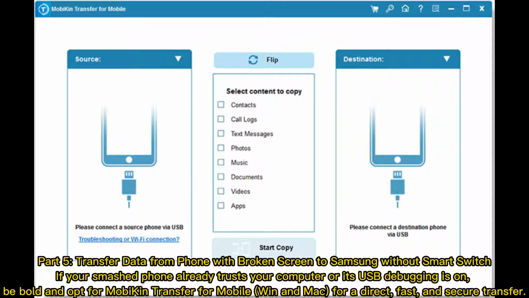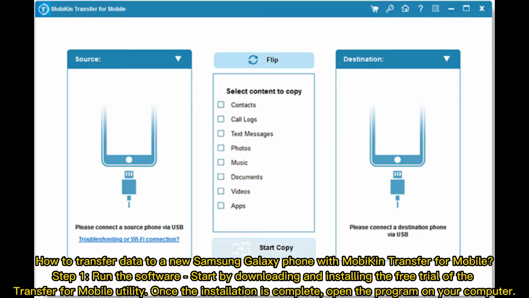Part 5. Transfer data from phone with broken screen to Samsung without SmartSwitch. If your smashed phone already trusts your computer or its USB debugging is on, be bold and opt for MobiKin Transfer for Mobile, Win and Mac, for a direct, fast, and secure transfer. How to transfer data to a new Samsung Galaxy phone with MobiKin Transfer for Mobile.